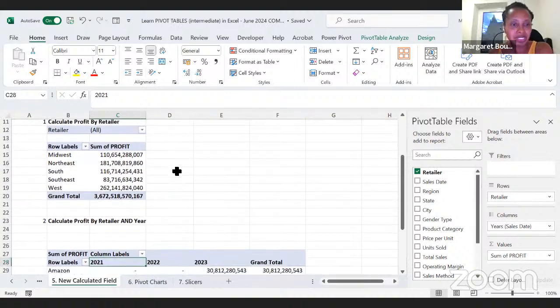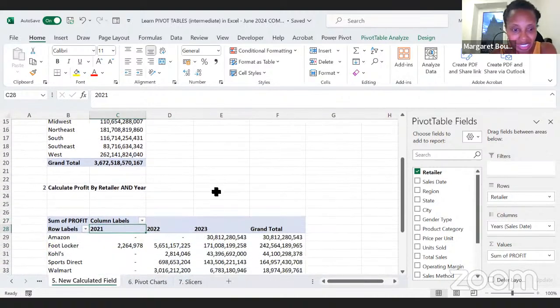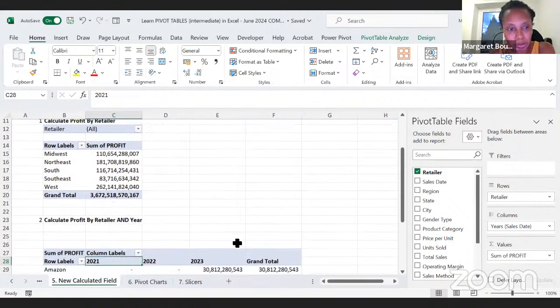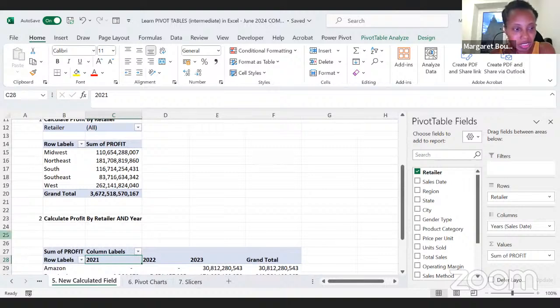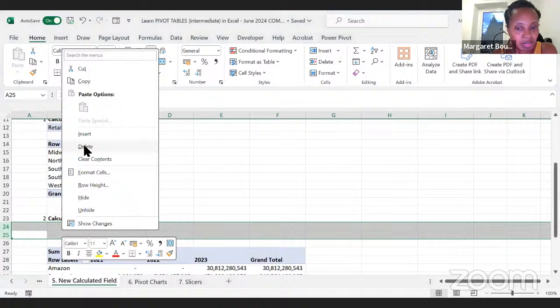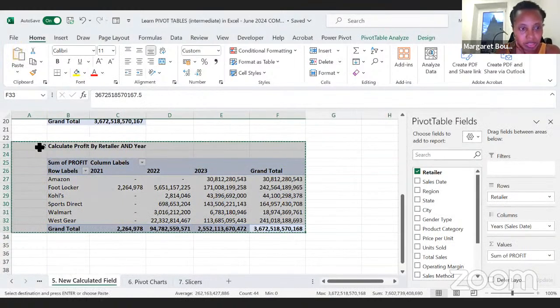Okay. So what I'm going to do here then is create a chart, and later we'll do a slicer and we'll connect one slicer to both of these pivot tables. So what I'll do is move this pivot table as well.